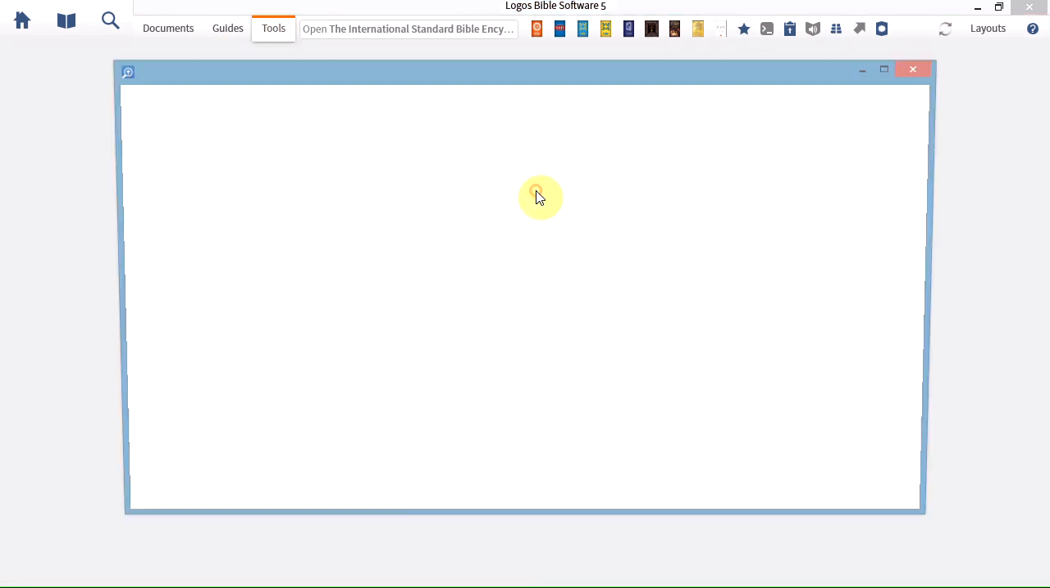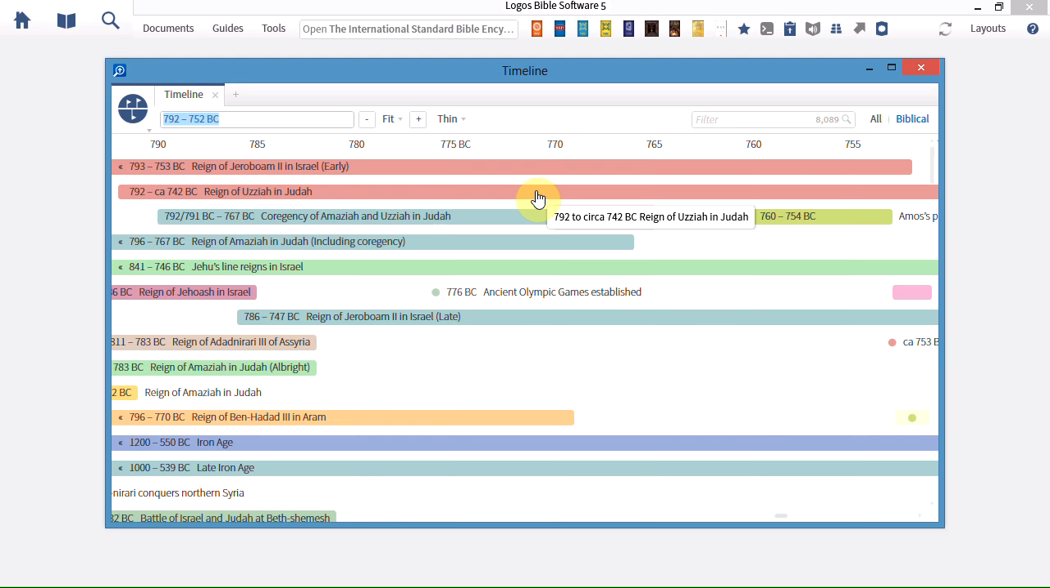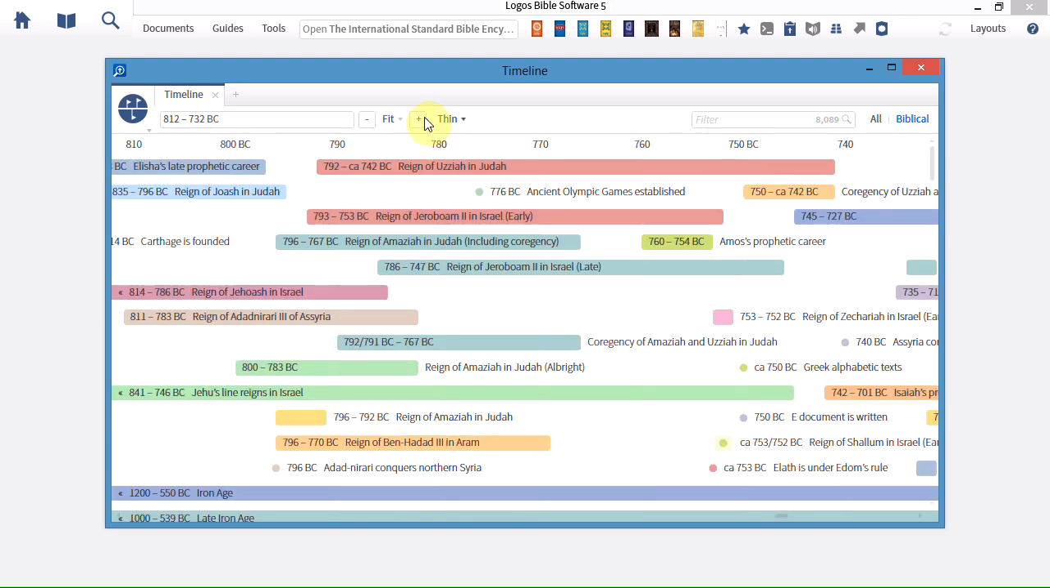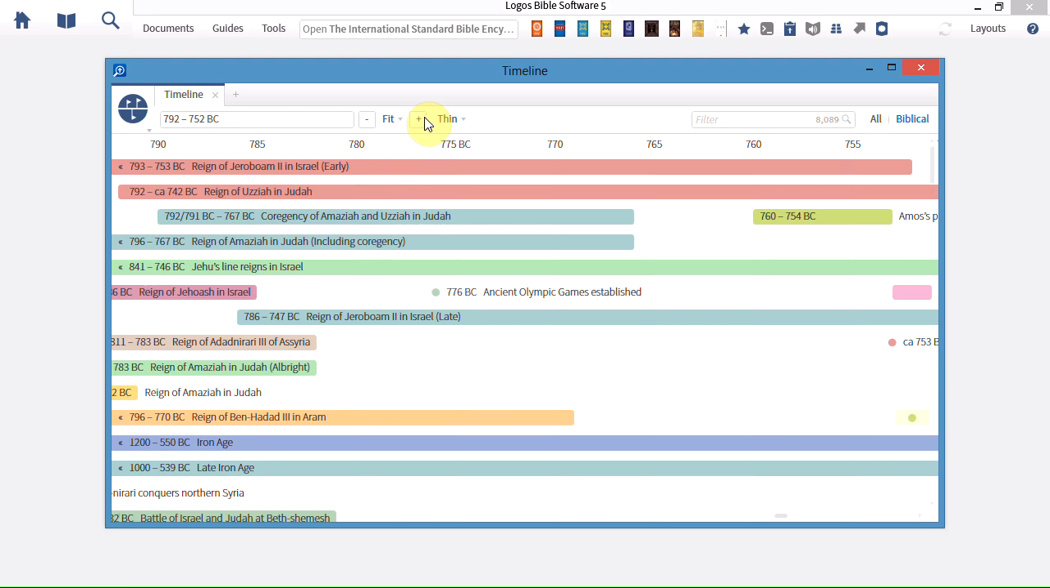New feature number 12 is the timeline. Now we saw this briefly before when we looked at timeline events, those little flags you remember in the International Standard Bible Encyclopedia, and you can see it's a very detailed timeline. I'm currently looking at 792 to 752 BC. I can zoom in and out using these arrows to widen or to narrow the dates as I want.